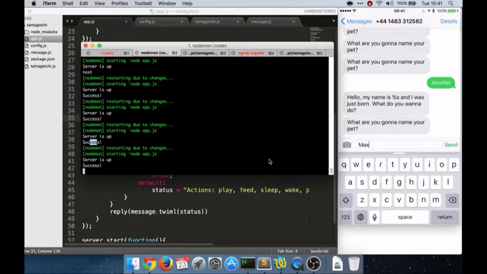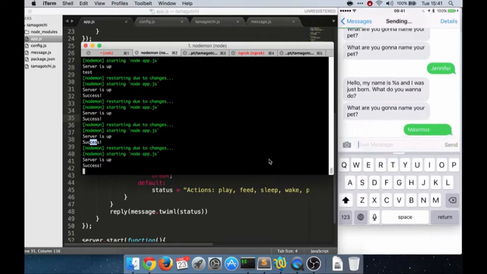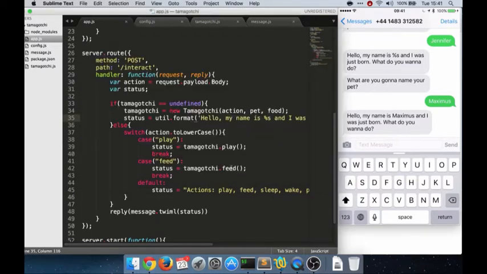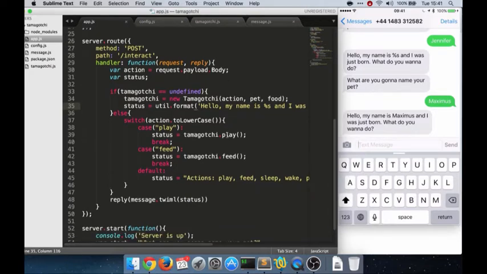I'm gonna call this one Maximus. And hopefully it should now come back to me saying, hey, my name is Maximus. And that should be fine. Yeah, so hello, my name is Maximus, and I was just born. What do you want to do? So now is when I can start doing certain things with this, because I can actually start playing with it.